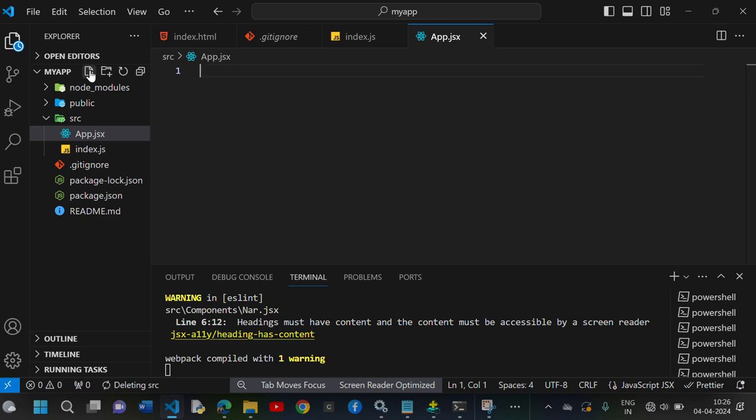Go to the src. Create one folder. Delete that src, create one src. src should be in all lowercase format. Okay. In src you have to create two things. One is index.js. The other one is what? App.jsx too. Okay. Now we have to go to the index.js.